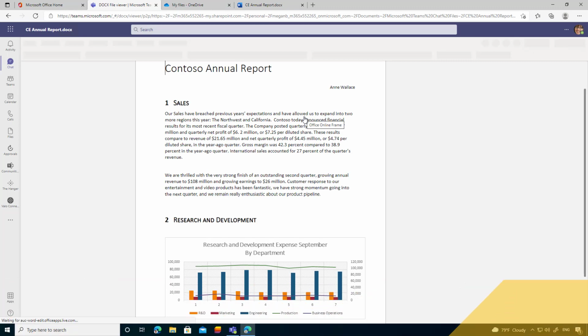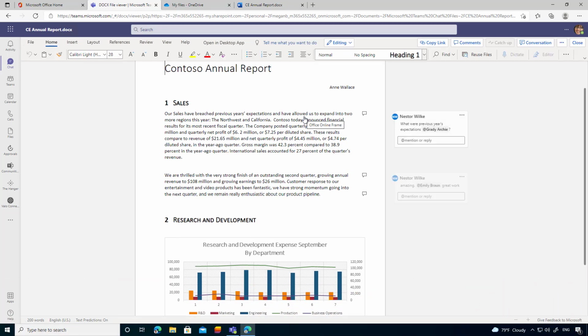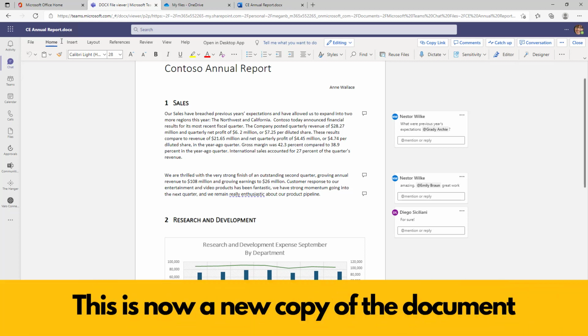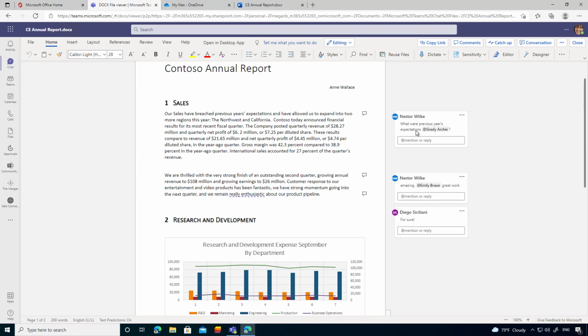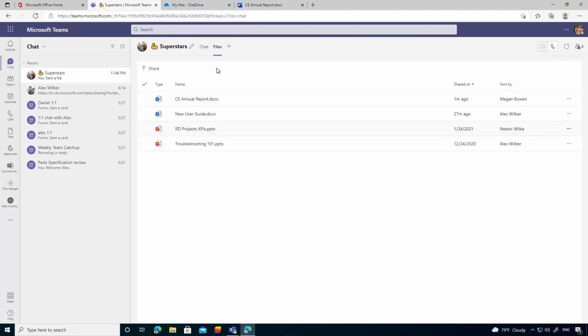Because what we've actually done is we've uploaded this document to this group chat, even though that file lives in my OneDrive. I actually uploaded that to this group chat, so it's a completely separate copy of that file. So how do we alleviate that issue? Let's close this file and do it a little bit of a different way.